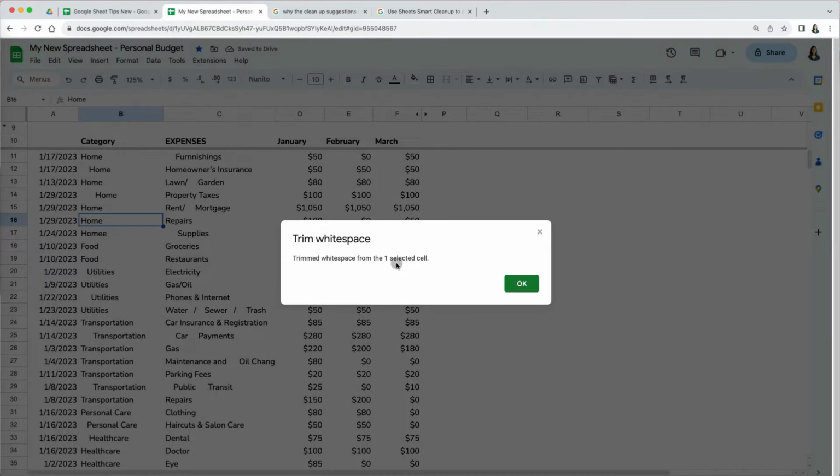So I can select Command A on Mac or Control A on PC to select the entire tab. Once I do that, if I select the Trim White Space now, it did find 20 cells with extra white space. And now you can see that it cleaned up pretty well. It's already looking much better.